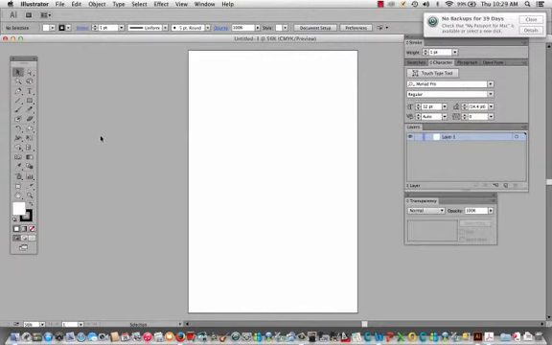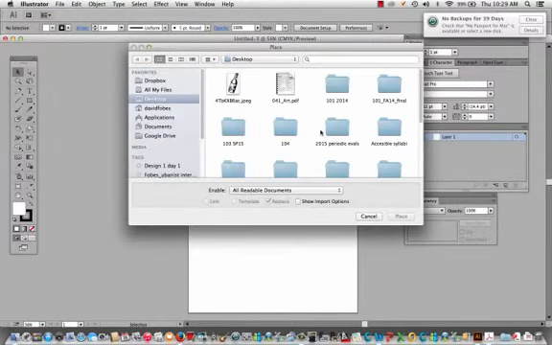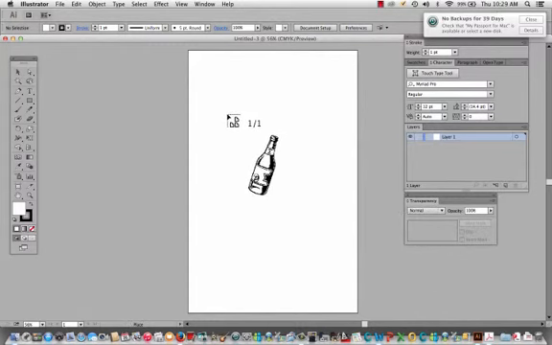All right, I've already downloaded a file from the internet. I'm just going to use a piece of clip art. You can use your scanned ink art. In fact, I would encourage that. So the first thing I'm going to do is I'm going to place it. So I'm going to go File, Place. There's my clip art. I'm going to select it. I'm going to go Place.